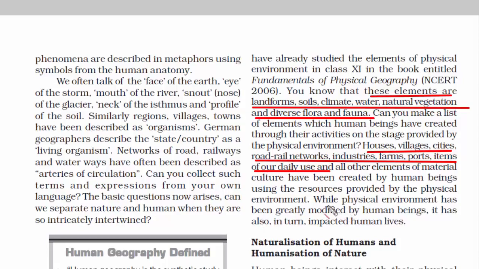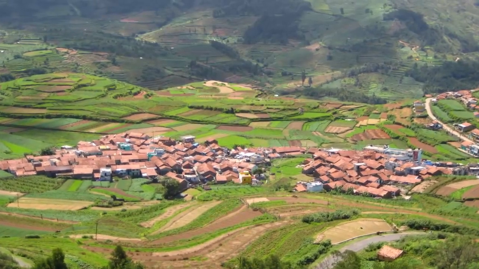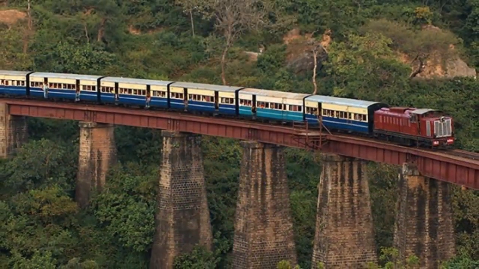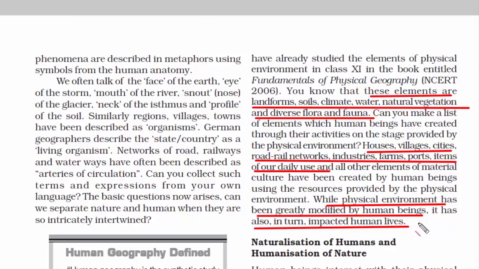And when we are talking about interrelationship between them, we simply mean how humans have modified the physical environment, which in turn has impacted their lives to a great extent. By modification, we mean how we created farms on bare land, how we created rail networks despite uneven rough terrain. So these are the path-breaking changes we are talking about.